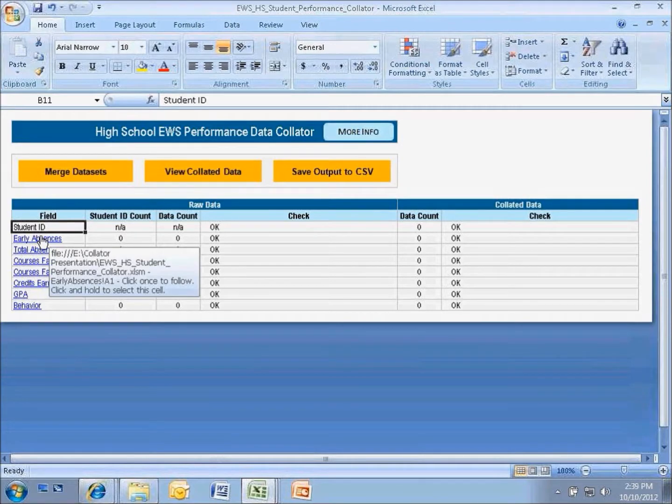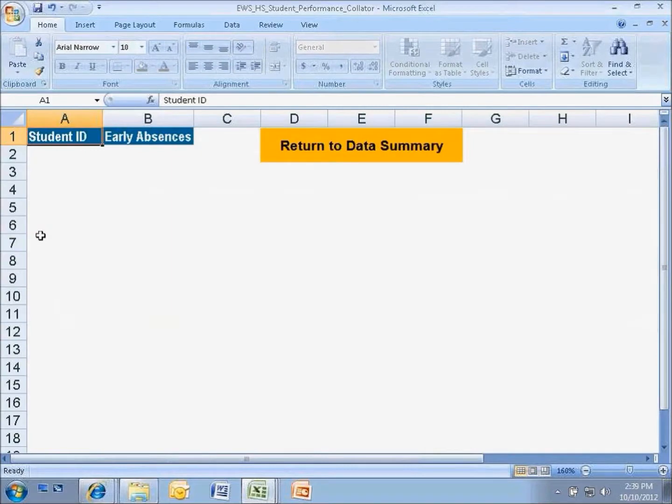To do that, you simply click the hyperlink Early Absences, and that's going to take you to this page within the tool. From here, you can see that you, the user, will have to paste in the student IDs and the number of early absences. And again, we call this early absences, but in many schools, this is known as the 20 or 30-day attendance rate. But because different schools call it differently, we are using the early absences term within our collators.